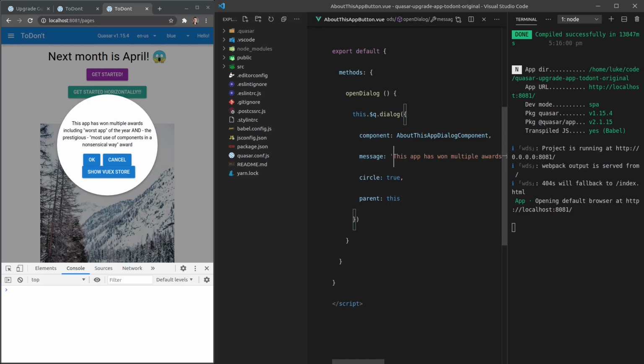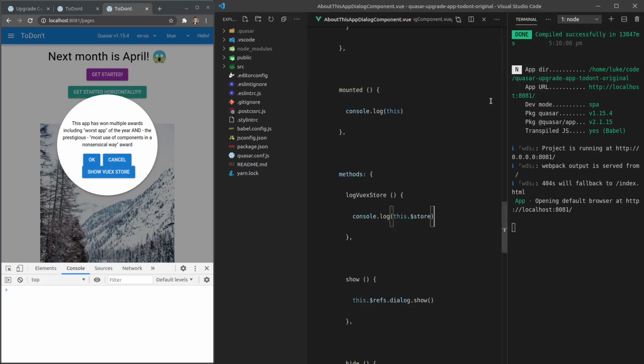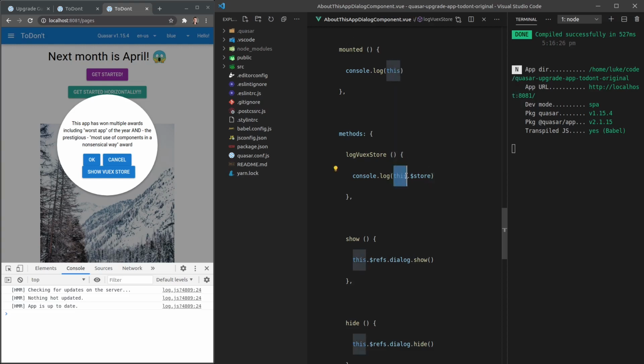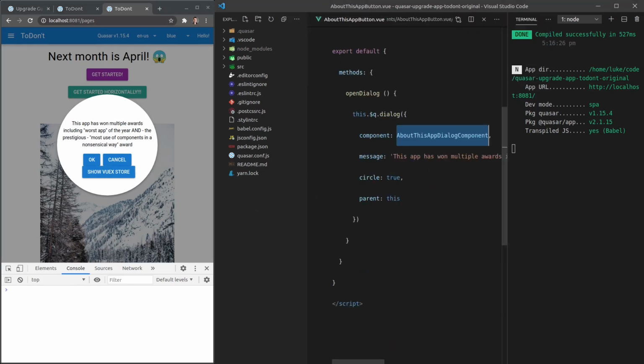So the way that is happening, let's just jump into the component about this app dialog component. It's saying this.$store in order to open up the store, and that's why it's being console.logged there. However, we had to say parent this in order to get that to work. So basically, we had to specify the parent component.